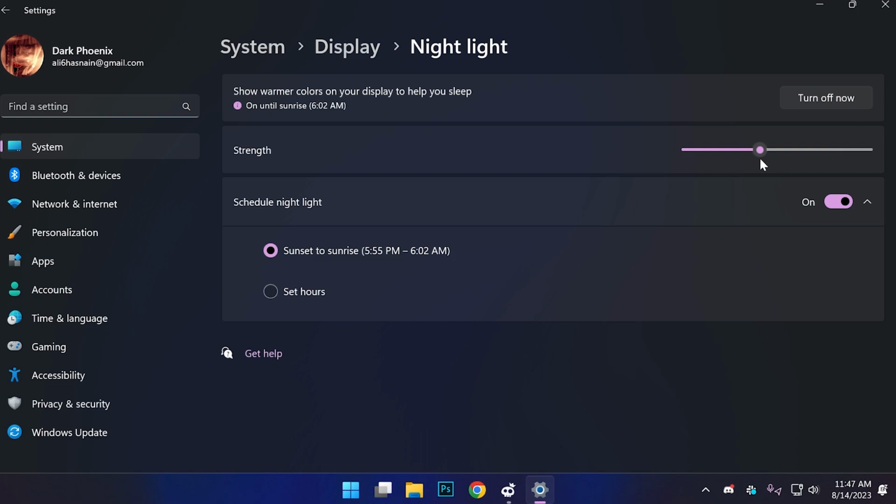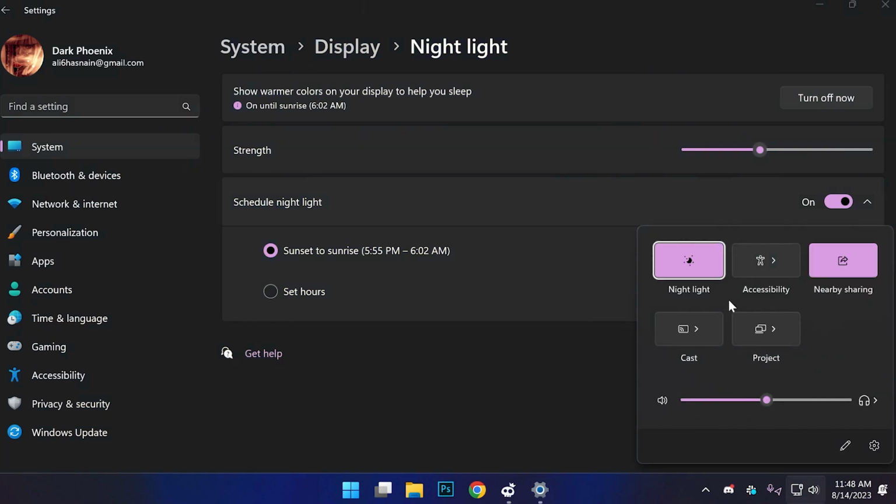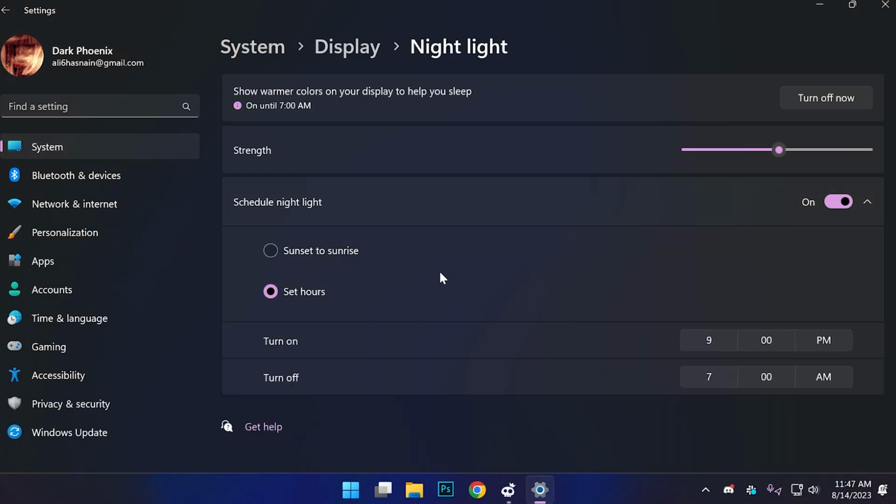Now here's a pro tip for you. If you want to temporarily disable the nightlight feature without changing your schedule, simply press Windows key plus A to open the Action Center. Then click on the nightlight tile. Super convenient, right? But there's more.